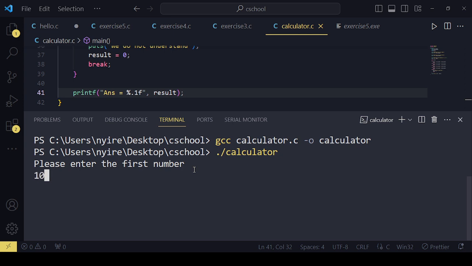So we're going to enter 10. And then, please enter the second number. So we're going to enter 20 as the second number.